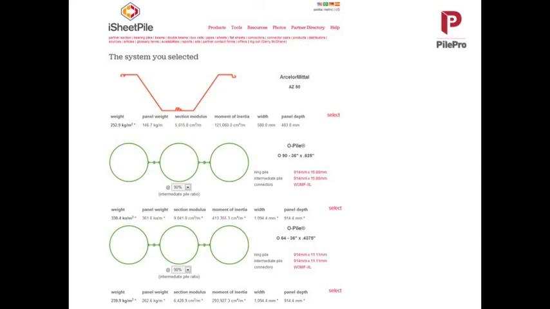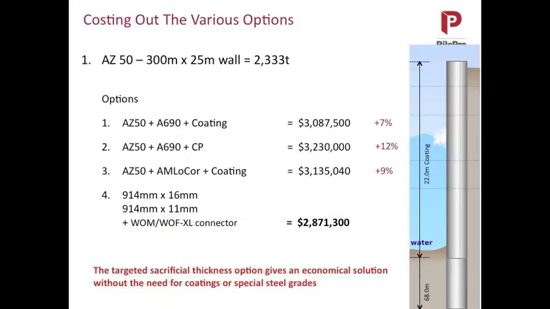But from all of these, I can simply take the properties, I can feed them in, and in this solution, with the pipe to pipe, including the fabrication here, I came up to this figure. And these are the cost savings, just on the material equivalents. And then I can look at the installation cost differences, and you can see where your cost potential comes out. So targeted sacrificial thickness gives an economical solution without the need for coatings, without the need for special steel grades. It's just the basic steel, and that's the best way to get a durable structure.